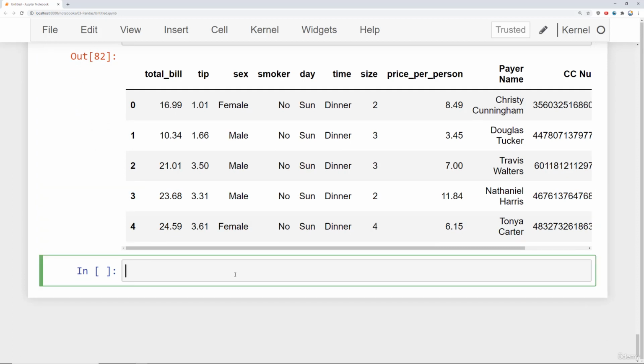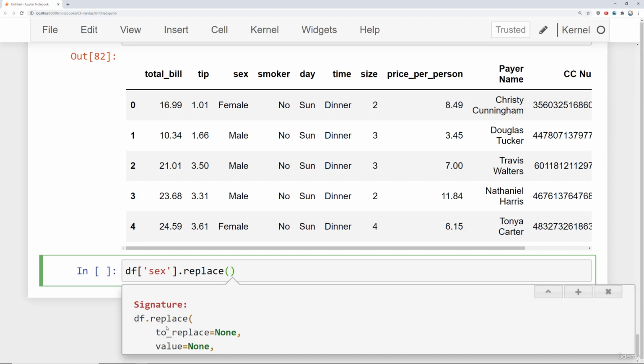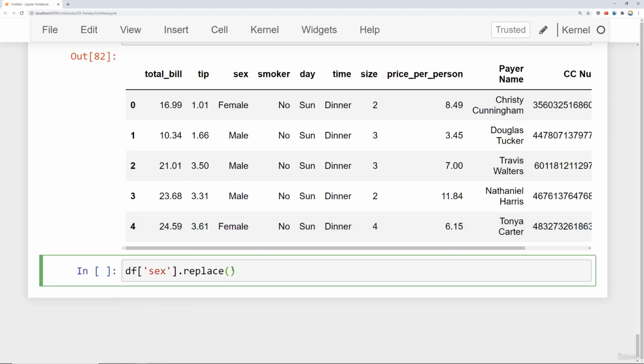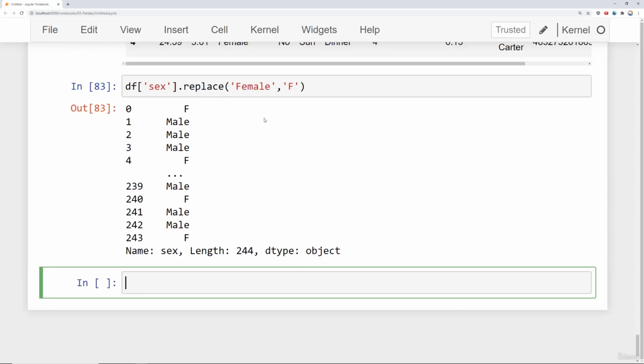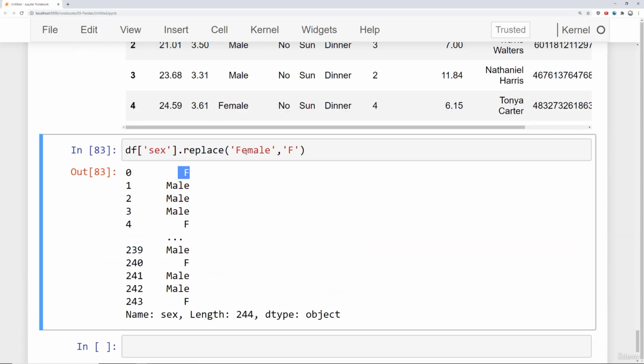I'll first show you just how to replace a single value. Sometimes there's a value that's just incorrect or you want to switch out in your data frame. That's actually really easy to do. You just grab whatever column you're interested in, say replace, and then the two parameters: what do you want to replace and what's the value you want to replace it with. For example, I can say where we have female, go ahead and replace it with just the letter F. You run that and you'll instantly notice we have Fs instead of females.